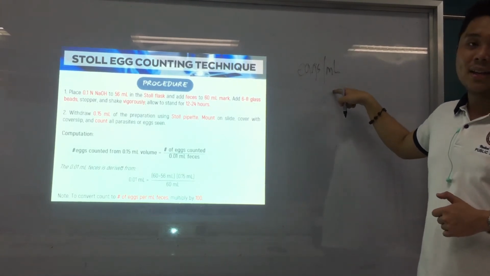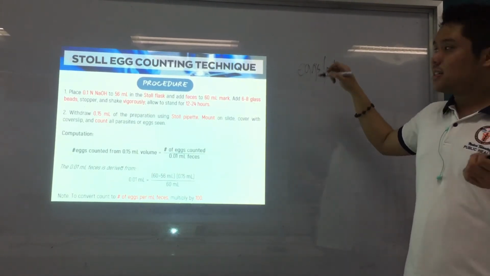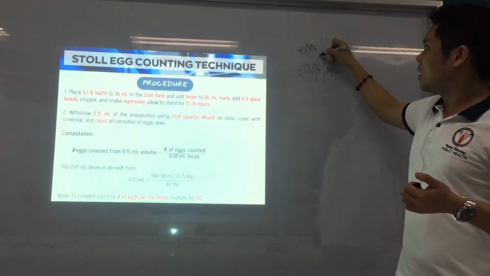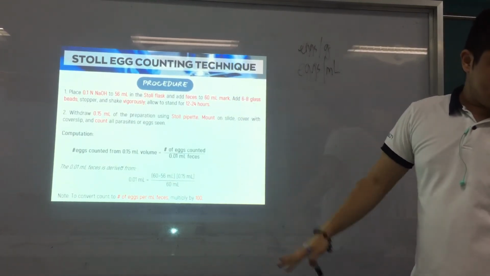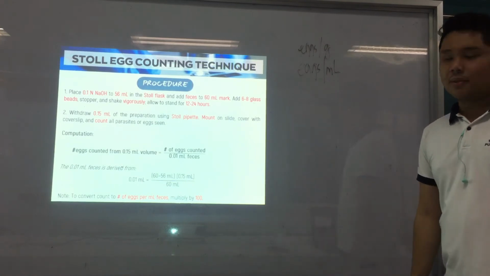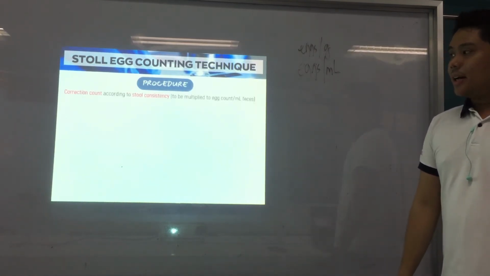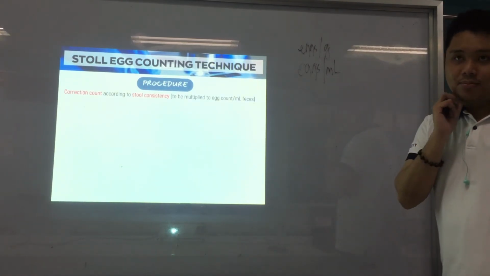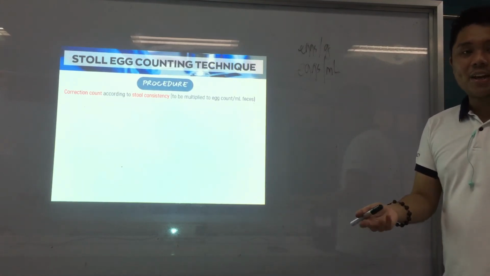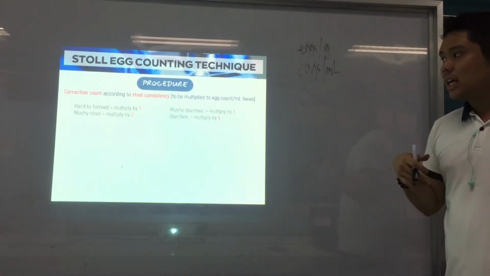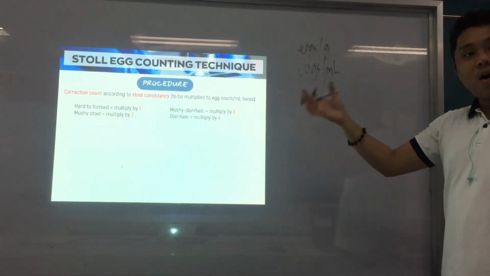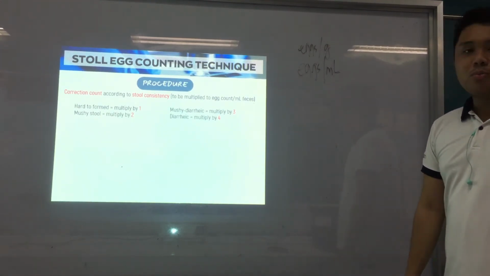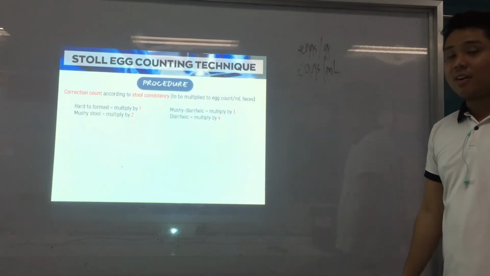So as you can see, per ml for Stoll egg, but for Kato-Katz, it's eggs per gram. Now, using this information, we can calculate. But again, if there are different consistencies for Stoll egg, we use a correction count. For hard or formed stool, we multiply the final answer, eggs per ml, by 1, mushy stool by 2, mushy diarrheic by 3, and finally for diarrheic by 4.